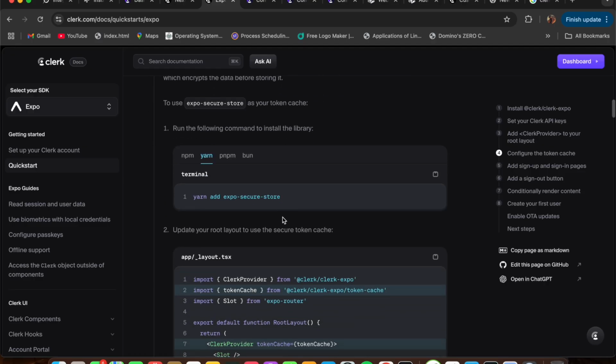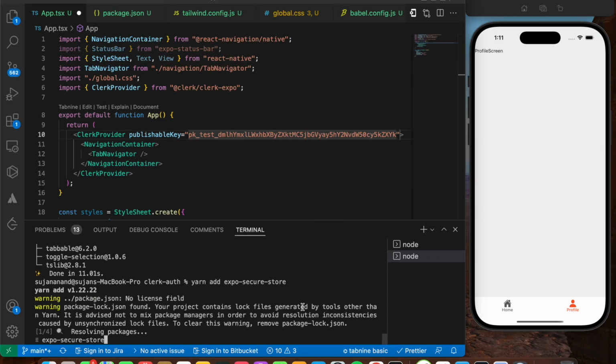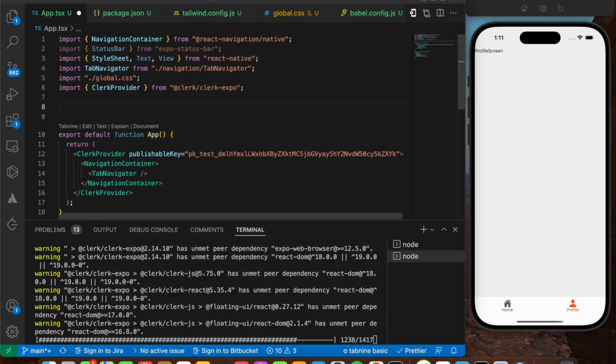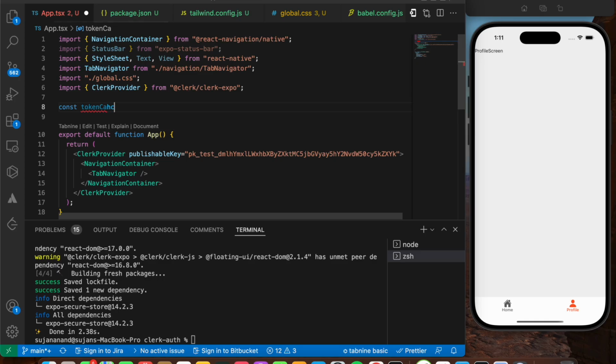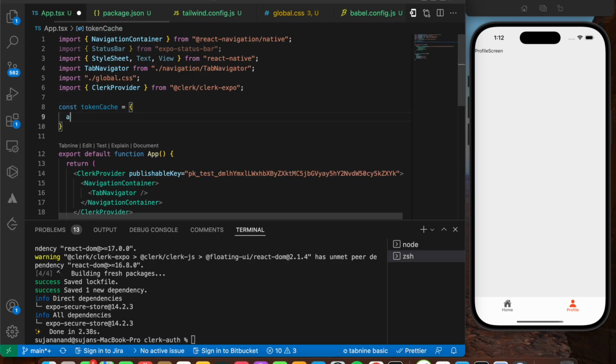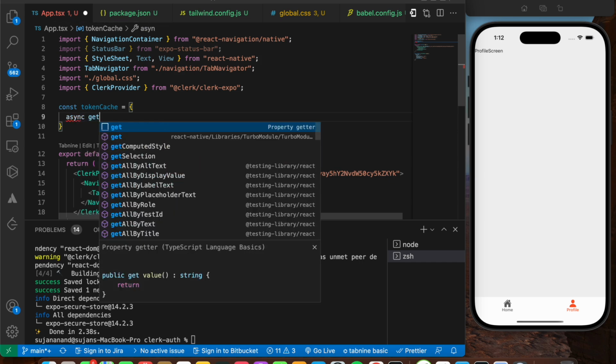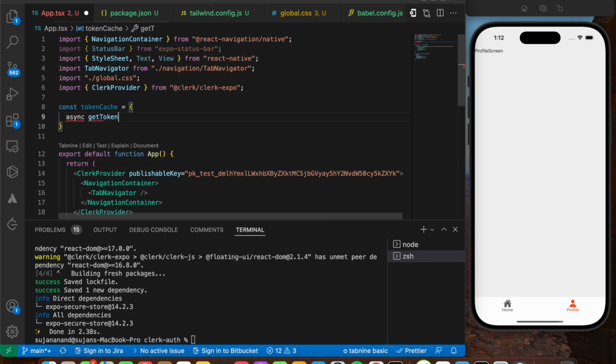So we need to install expo first. I mean, not expo, your expo secure store. Copy that down, come back over here, add in that package. I'm going to write a function over here that is for my token cache. I'm going to say const token cache is going to be equals to a normal object. We're going to have two methods. Get token, key is going to be of type string.